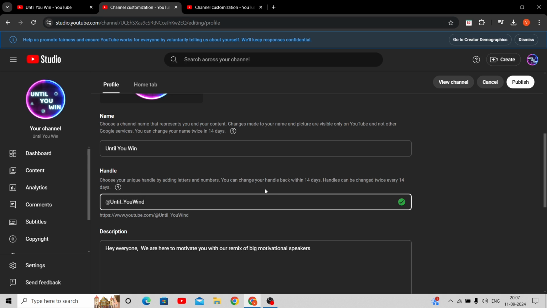Once you have chosen an available handle, click on Publish in the top right corner to update it.